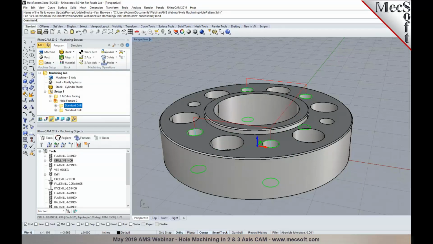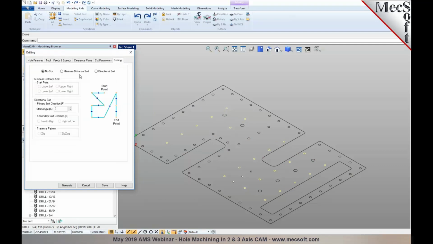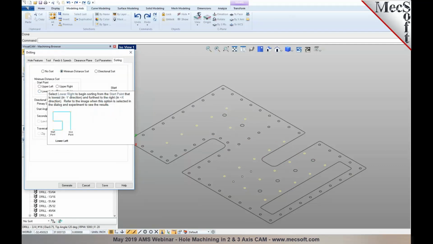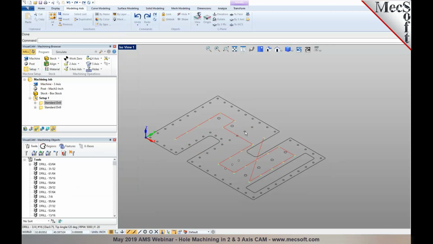Now let's go ahead and apply the same to one of the other parts we worked on earlier. So I'm going to go back into this standard drill operation on the 2D drawing. We'll apply sorting, and I'm going to choose minimum distance, and I'll say starting from the lower left corner, which would be the corner that's closest to the origin, and then pick generate. So you'll see that the sequence is much more efficient here, reducing the number of transfers between each hole. So you can apply sorting in all of the hole machining operations.